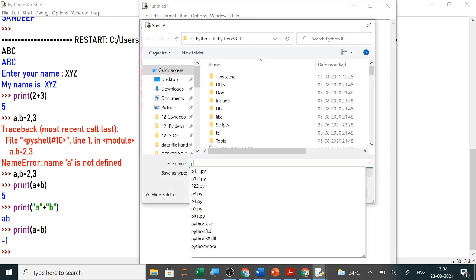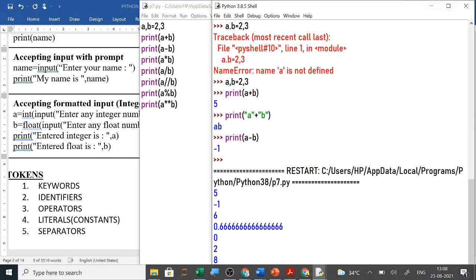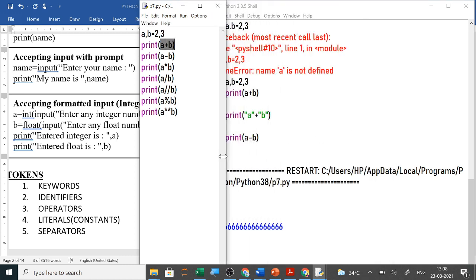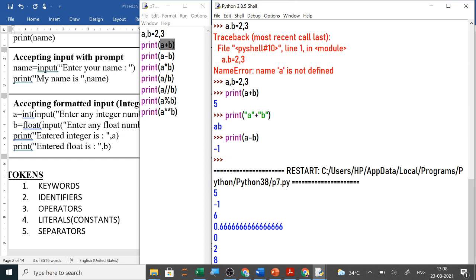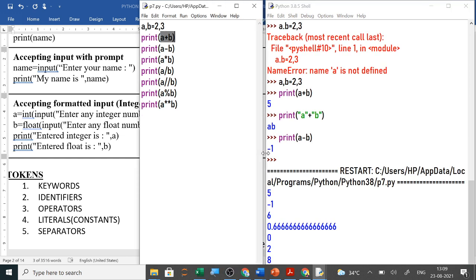here in script mode you always have to save it. Now you can see the output here. First one was a plus b, so it is showing here the first output is 5. Second output is a minus b, minus 1. Third is a into b, which is 6. Then the division, that is after dividing it is 0.66.